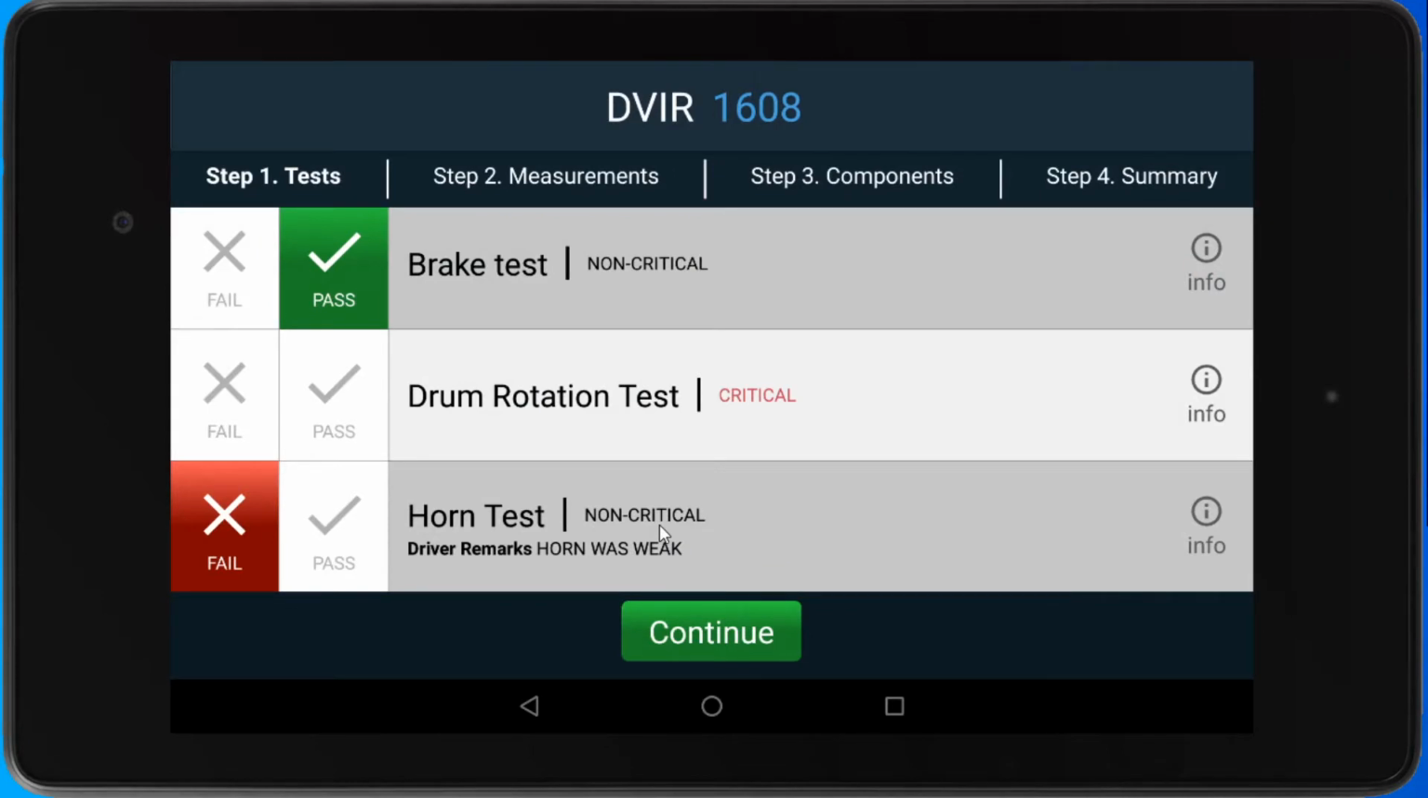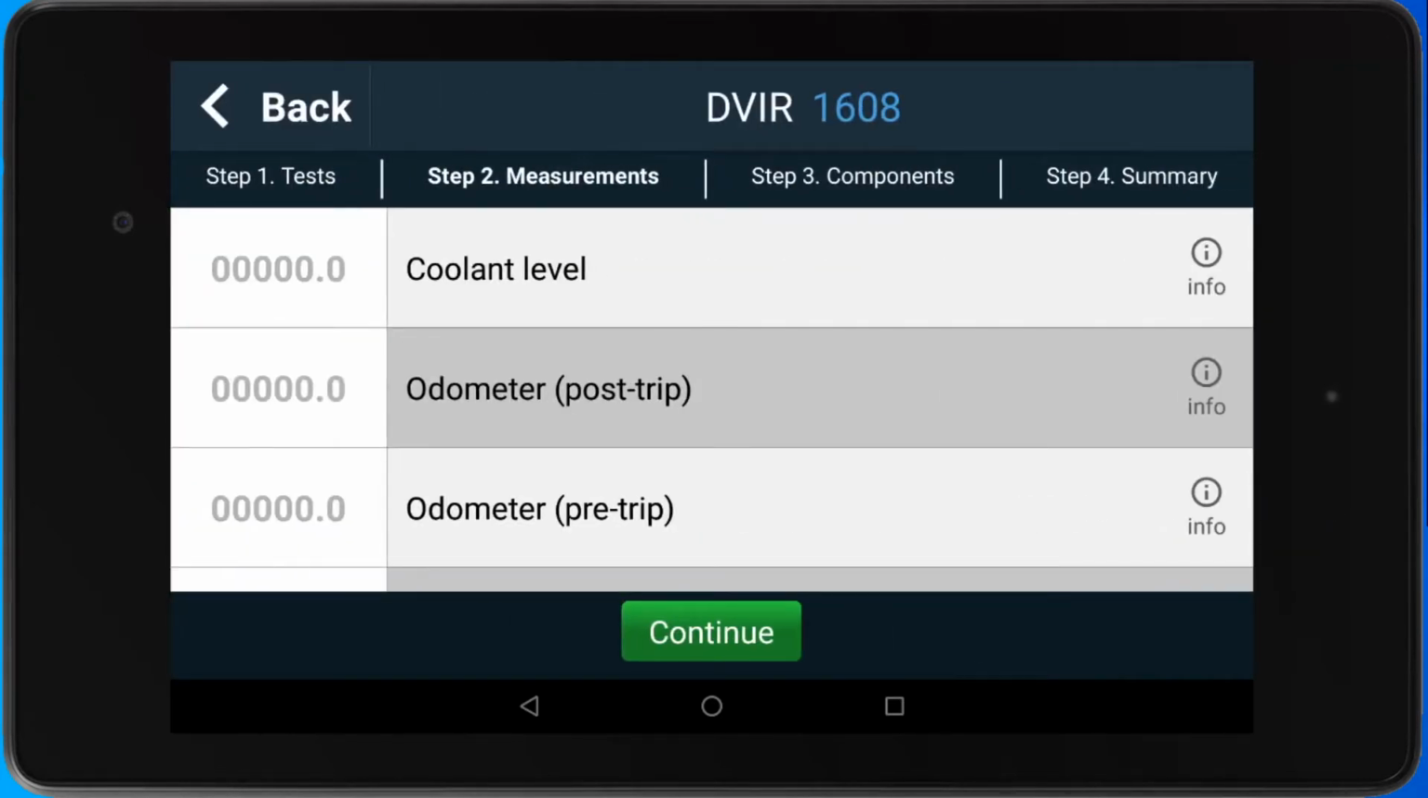Now I'm going to show what happens when a test is required for saving. If a driver wants to continue here, but the test is marked required for save, they're going to be told that it's required to continue. This will force the drivers to perform certain tests during certain times. So we're going to pass the drum rotation test.